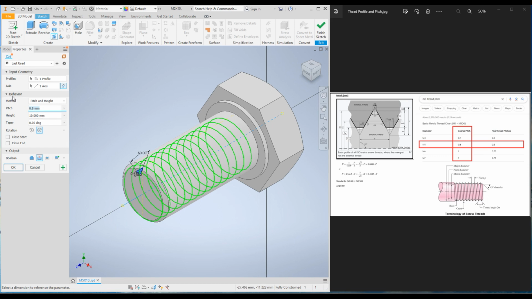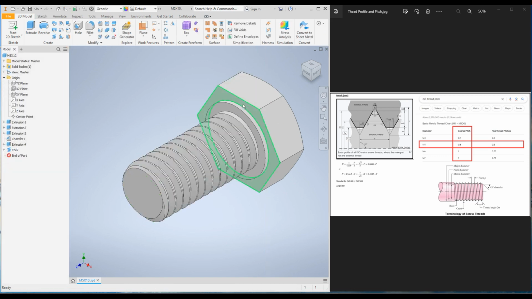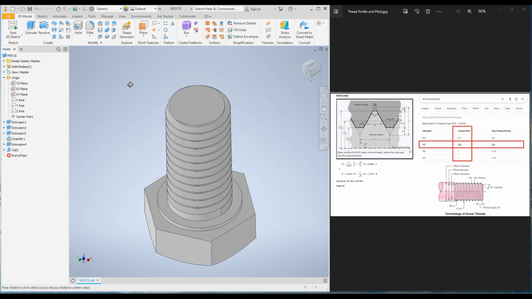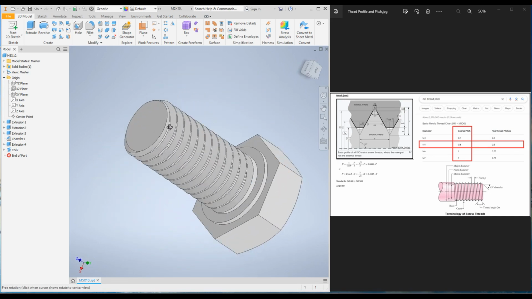Here under behavior, we have to select pitch and height. The pitch we know is 0.8, and the height, the length of the bolt, is 10 millimeter. There is no taper angle, and here it has to be extrude cut because this is the cut profile, and click OK. Alright, now you can see the thread is created with given parameters.